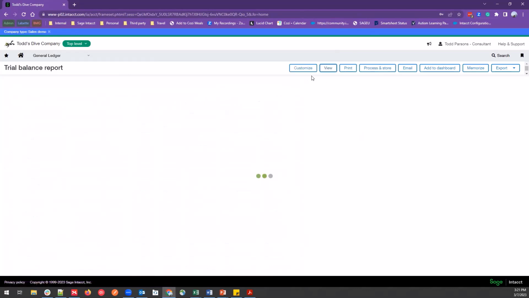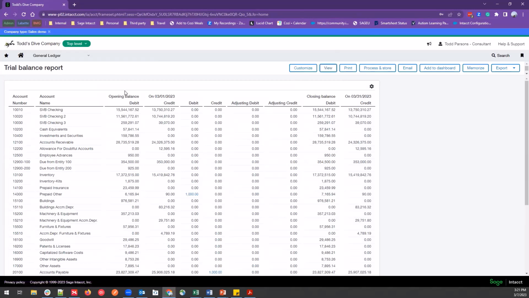Oh, there it is. Now we're going to print it. We'll see opening balance, debits and credits. Again, debits and credits throughout the period, adjusting and closing. We see them all separated.